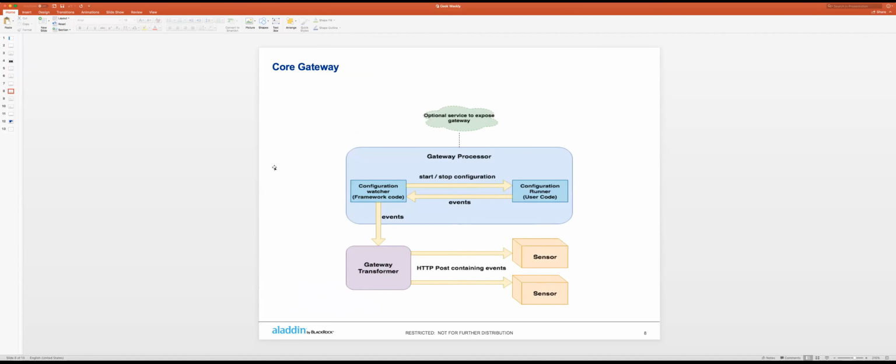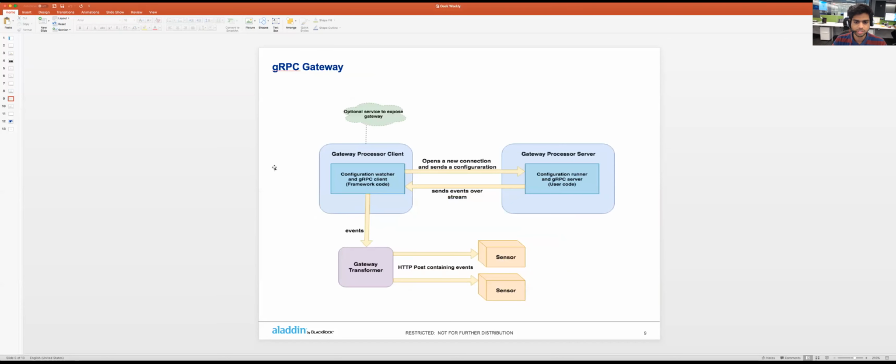The configuration watcher and the gateway transformer are the framework code. So all you need to provide is a configuration runner. The configuration watcher is continuously watching a config map for a gateway. Whenever new configurations are added or removed, it notifies a config runner, and then the config runner can take action on that. So when your gateway is up and running, you can dynamically add new configurations or remove existing configurations. So this is a core gateway style.